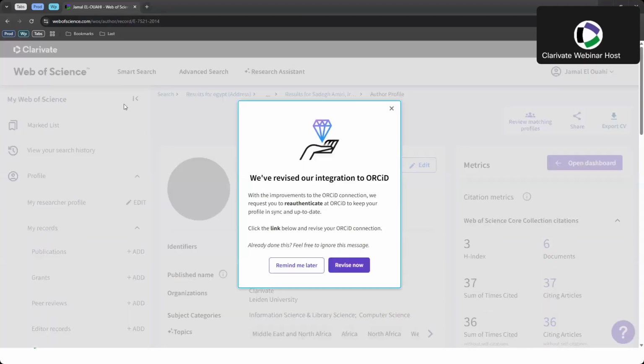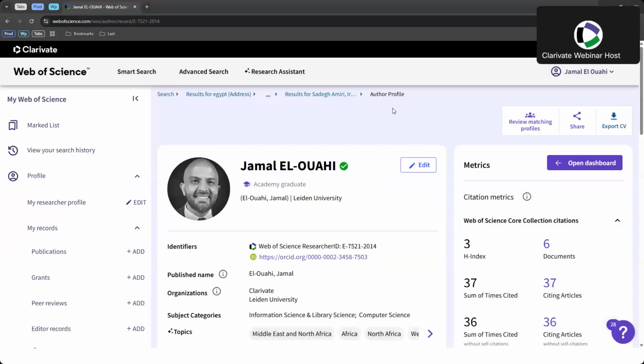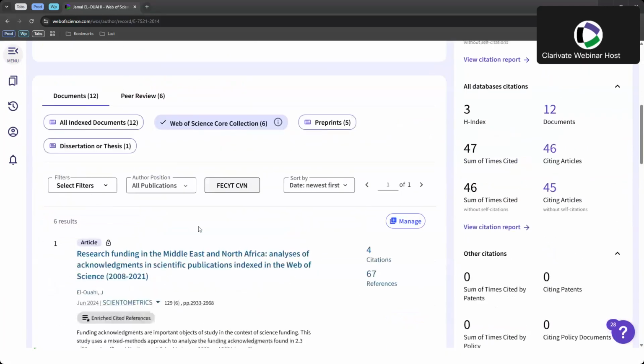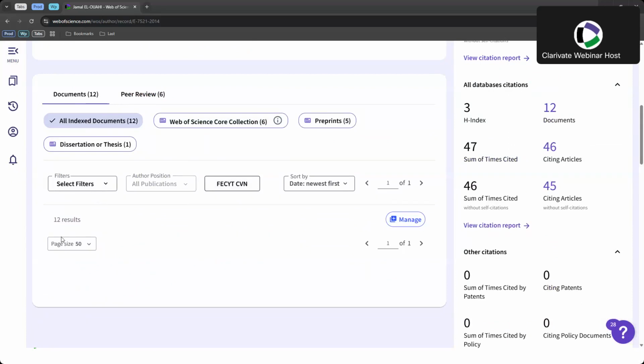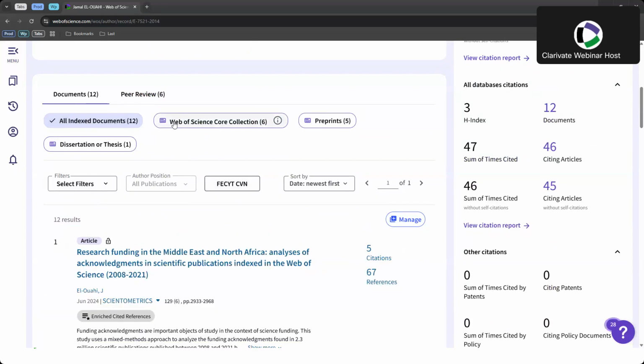Then if you look at your profile, you will see your profile with the distinction. So you'll see all the documents, and then you will see a distinction between where the document is indexed. So I have 12 documents: 6 Web of Science, 6 journal articles, actually 5 plus 1 conference paper in Web of Science core collection, 5 preprints, and 1 PhD dissertation. So you can see that my content is across 3 databases.